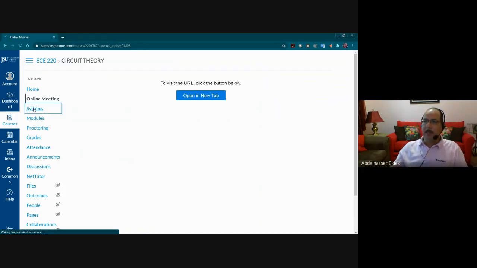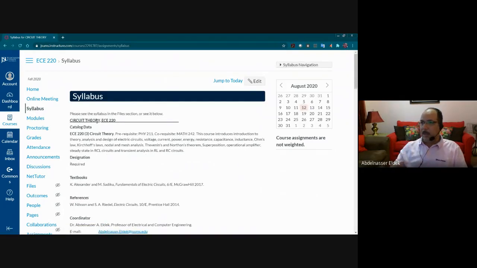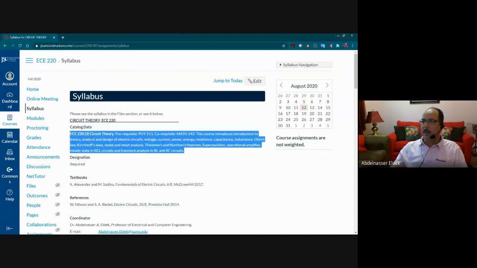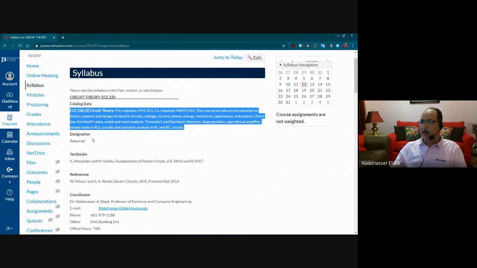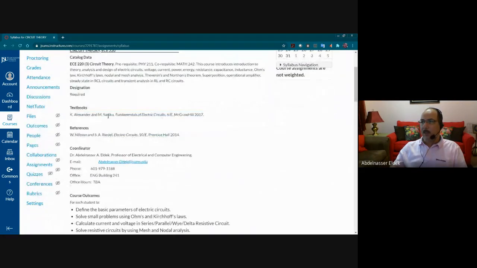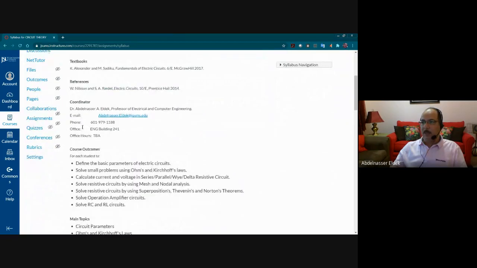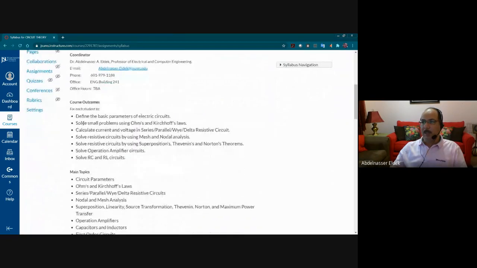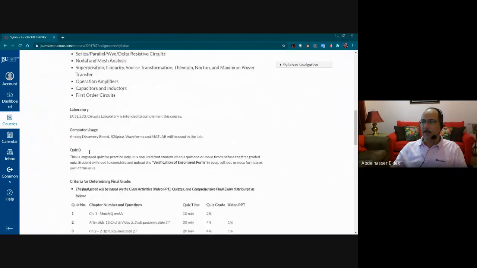The next menu is the syllabus. You have to read the syllabus very carefully. For example, here is a description of the course and the prerequisites. You have to make sure that you have all the prerequisites. The textbook is here, and this is a reference if you want. And this is information about myself, and then some course outcomes and the main topics.